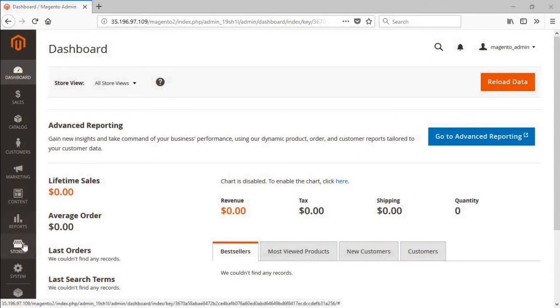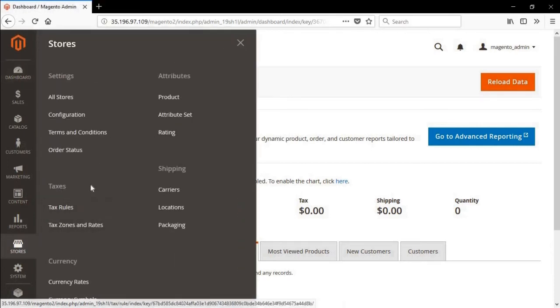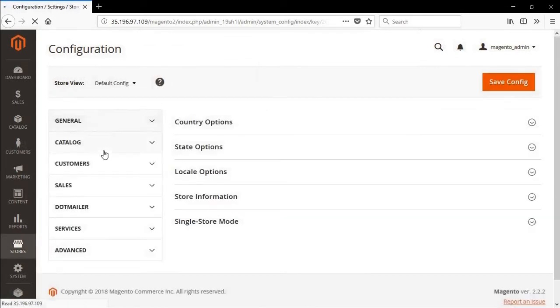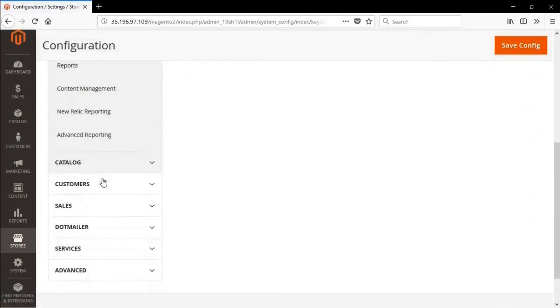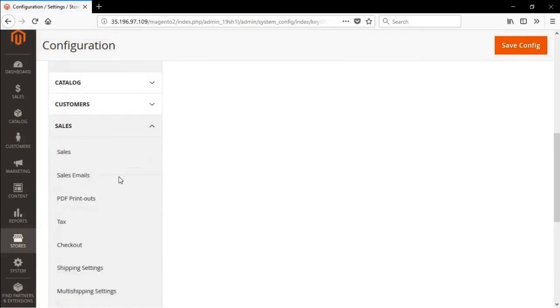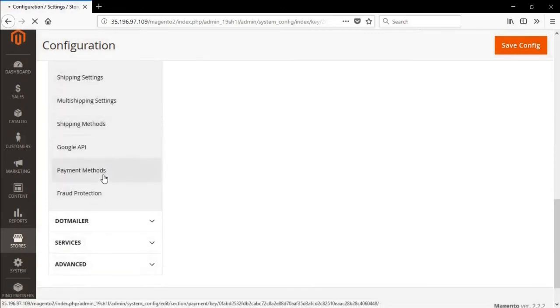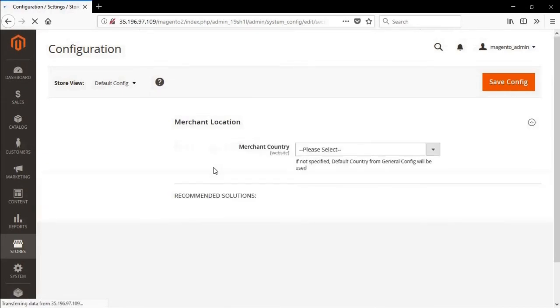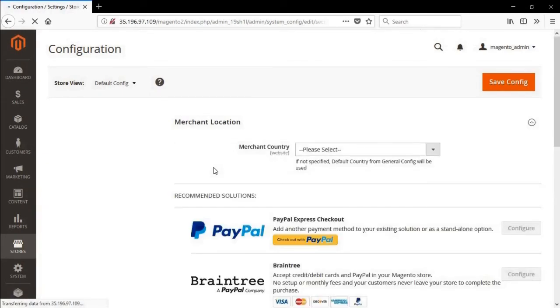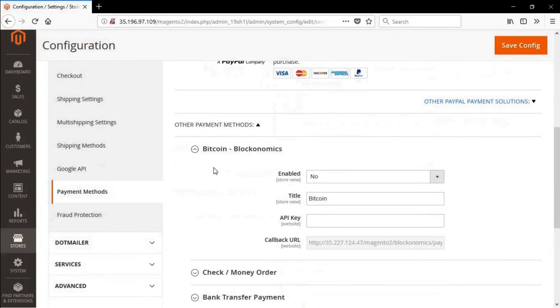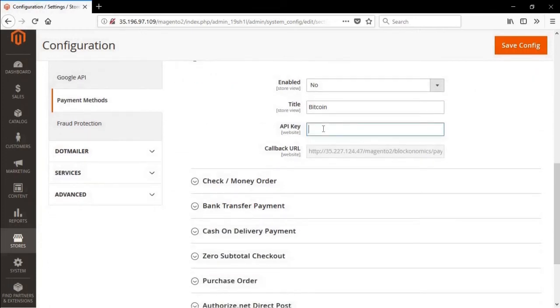Now what you have got to do is connect your Magento store with your Blockonomics profile. To do that, you click on stores, you go to configuration, and in this page you select sales. You click on sales and go to payment methods. In this page you scroll down and find the Bitcoin section, Bitcoin Blockonomics section. This is where you have to paste the API key. But before doing that, let's just enable the plugin first.